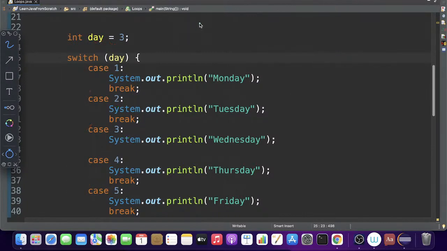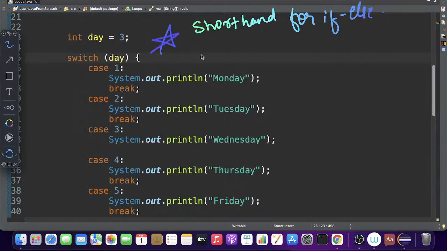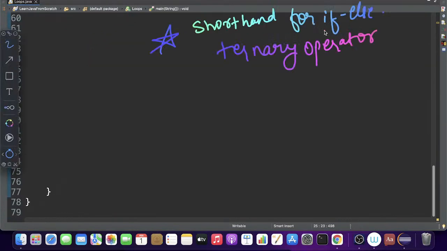So now, do you know the shorthand for if else? All of you do know this. We have done this, the ternary operators. Let me just revise it again. What are ternary operators? It checks a condition. If the condition is true, it returns this part, or if the condition is false, it returns this part.